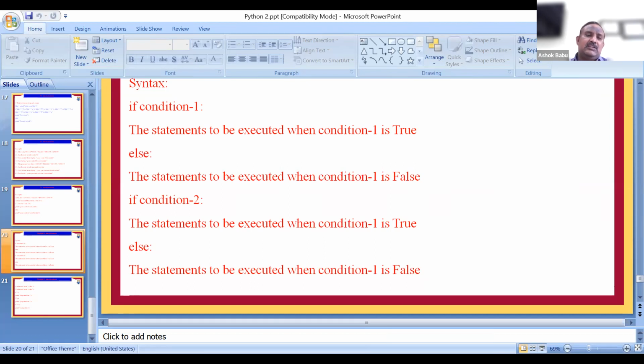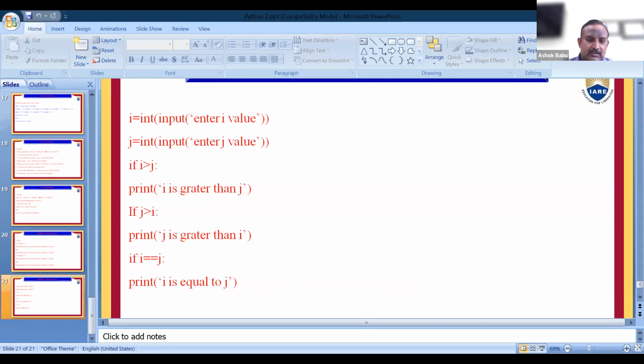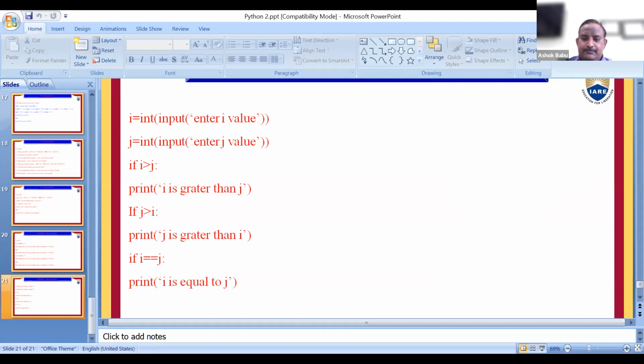So here we can execute the same program. We can execute this program by using Python. So here we'll go to the Python IDLE. Just open the Python IDLE. So it is a Python IDLE.